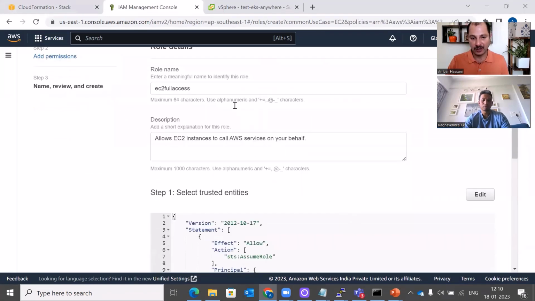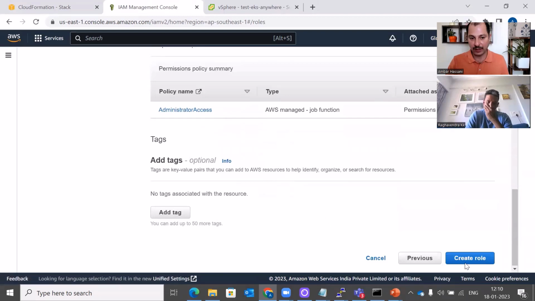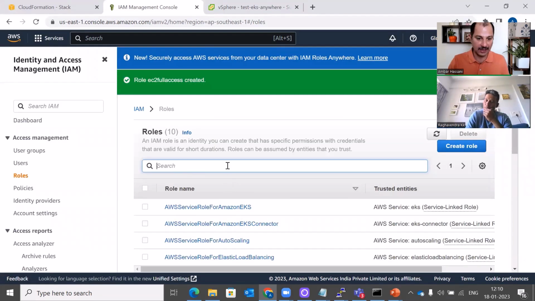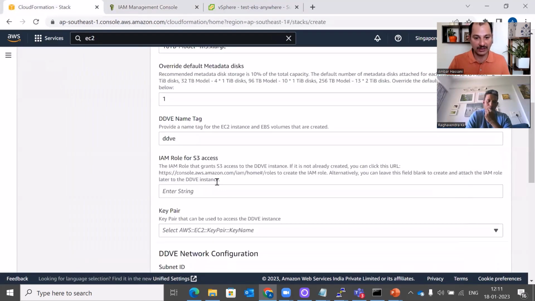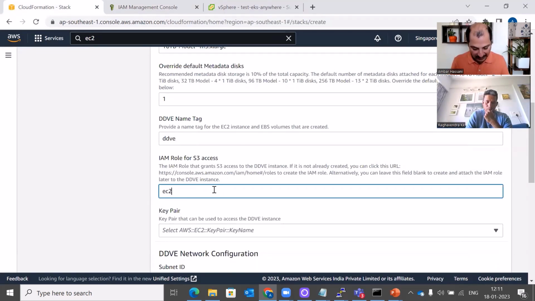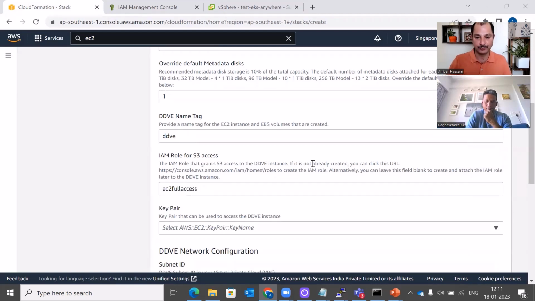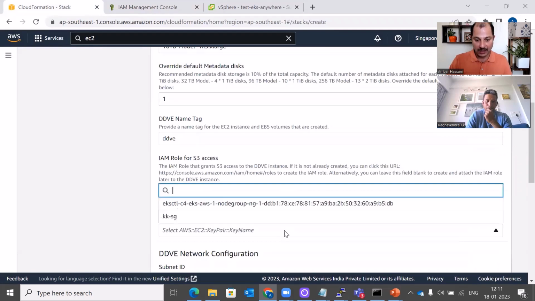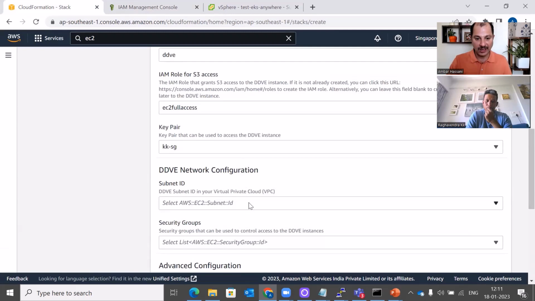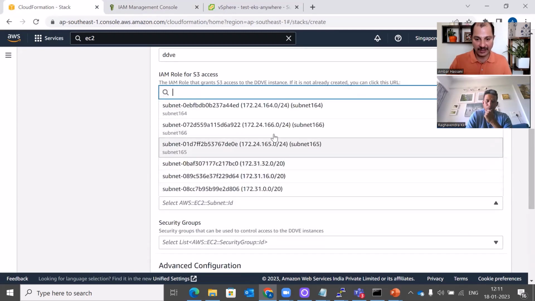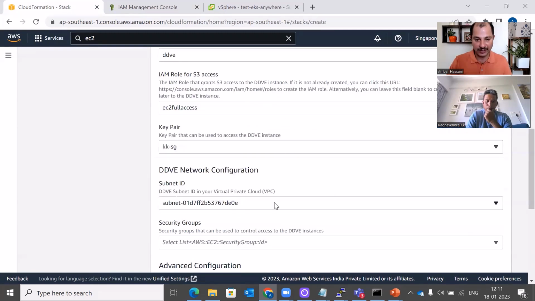Now the role has been created, EC2 full access, and let's just verify. Yeah, the role is there, right? Let me go back to the stack here, and the IAM role will be EC2 full access, right? Now the key pair, I already have a key pair here that I'll use. The network configuration, my VPC is already defined. I'm going to take this particular subnet.